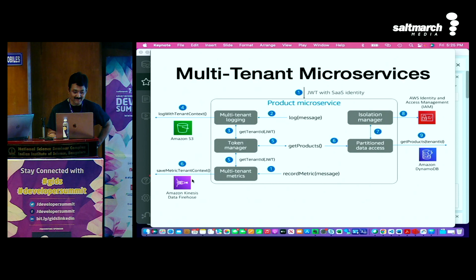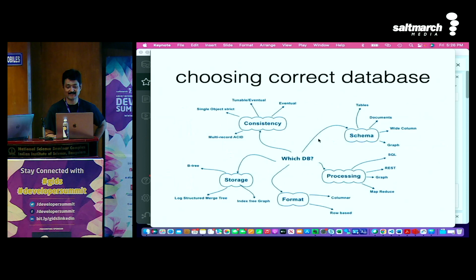Same thing is true with the Kinesis stream. Now you're sending it to the metrics. Now you're finding out how much money I should charge them. This is data partition: which DynamoDB instance I need to connect to. This is the isolation: what information they have access to. That's the way we do multi-tenant.